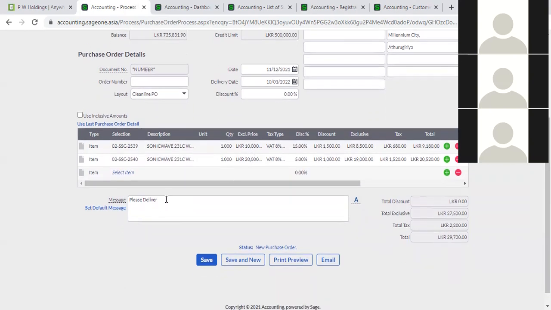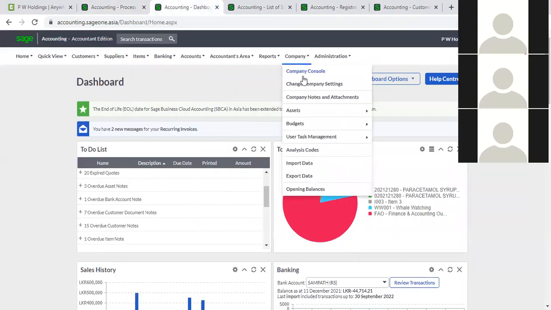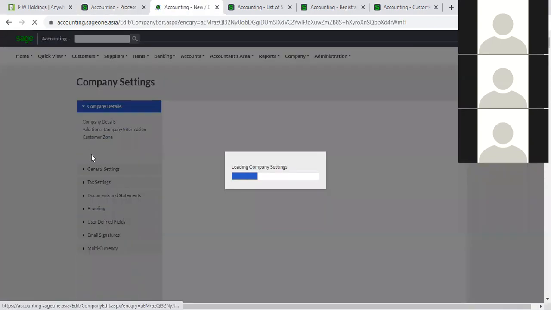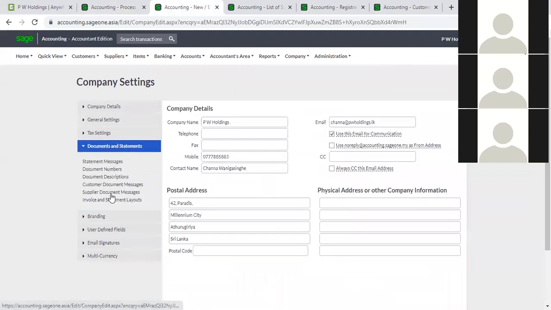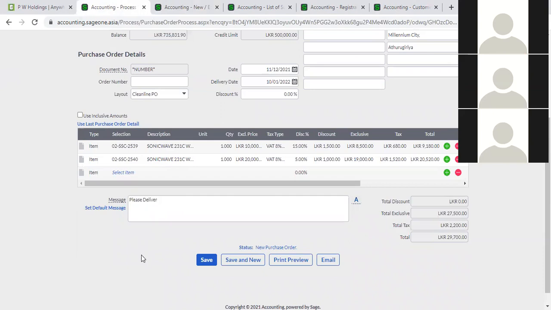And if you want to add any notes, you can add a message here. We have discussed when you are doing these company settings, document and statement, supply document messages, purchase order. This message will display here.